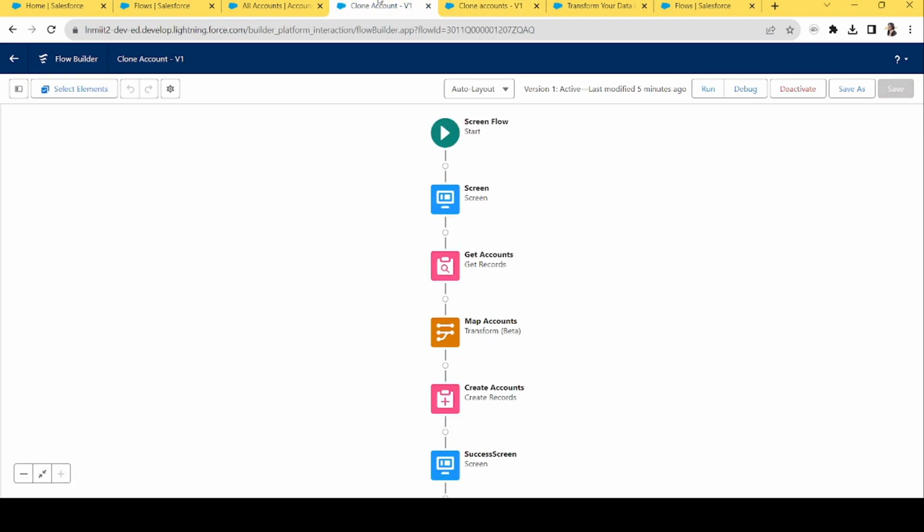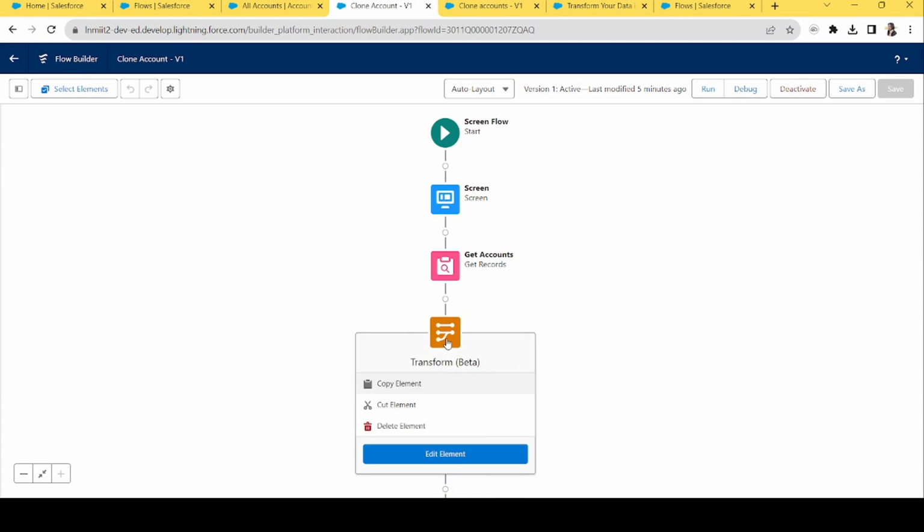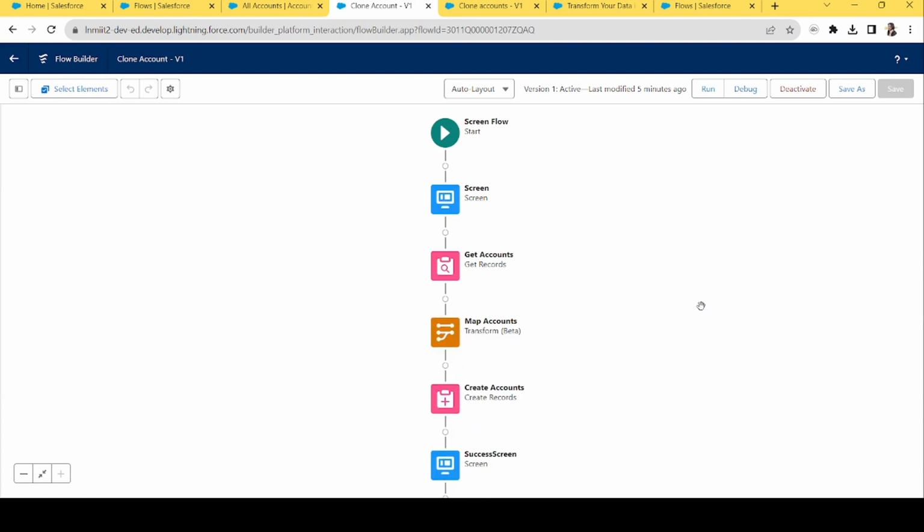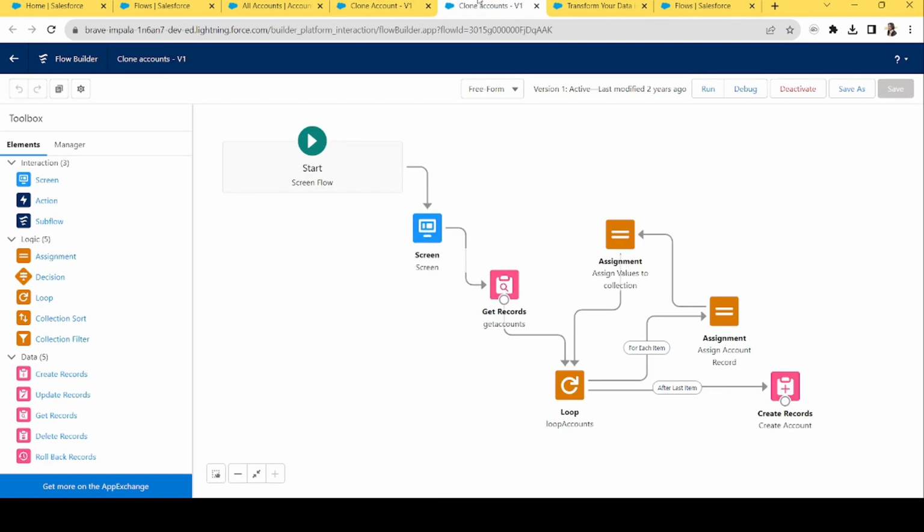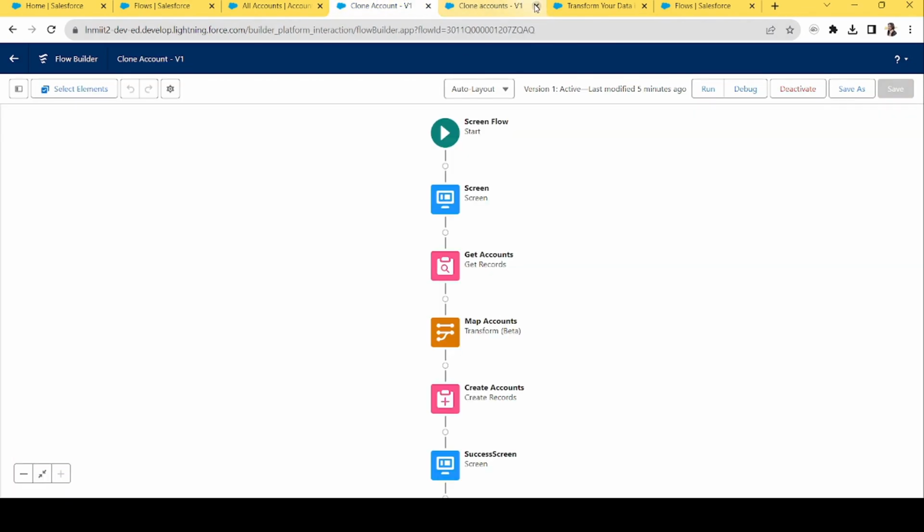And instead of that, in today's video, we have used just the transform element in our flow, and we have simply cloned all our accounts. Okay, so you see what difference this element is making right now, but this is just a simple example. We have a lot that we can do with this element.